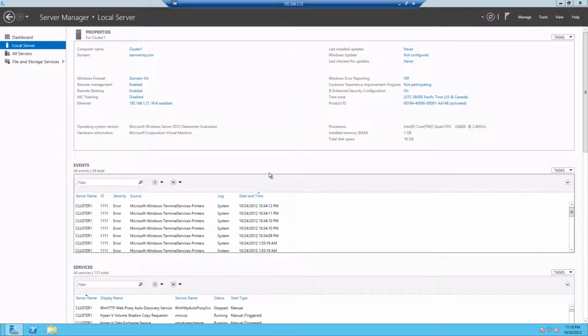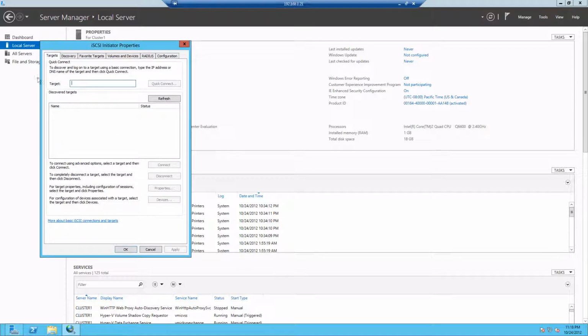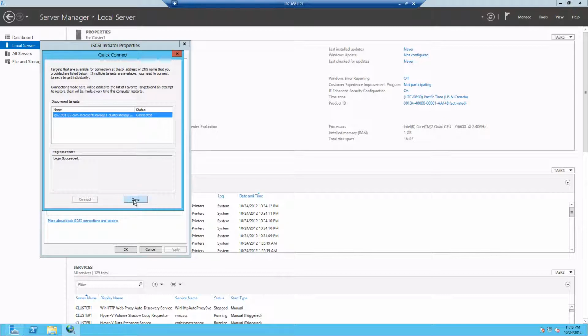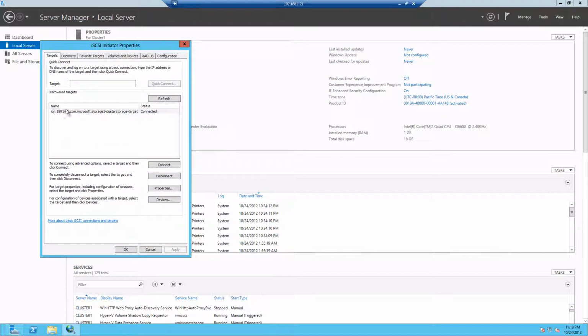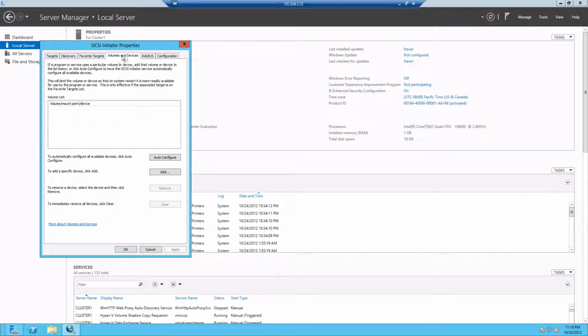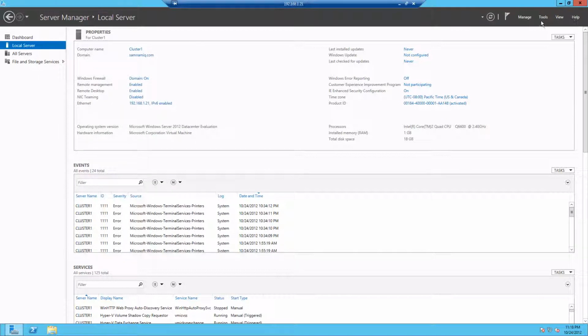Yes, run the service. Okay, so what is the target? It's the IP address, so it's 192.168.1.11. Quick connect. Yes, done, and you can see now it's connected. I have to go to the volume and devices and click auto configure. That will bring my disks to this machine, so you can see them here.